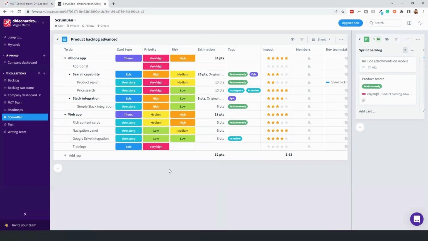Priorities, of course, if you have a risk, if it's in risk of not getting done or in risk of waiting for somebody else or an impediment really, you can add that kind of column. Here is your estimation. You can see it's on the point systems, and then at the bottom it does add that all up for you, which is awesome. And then it does break it through to those epics.